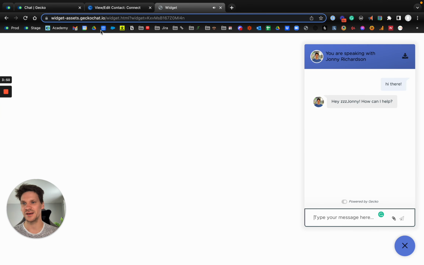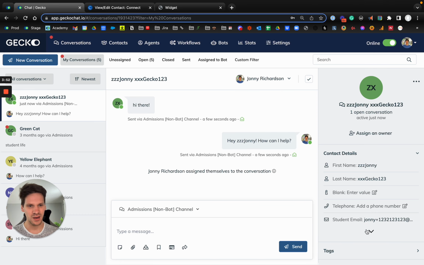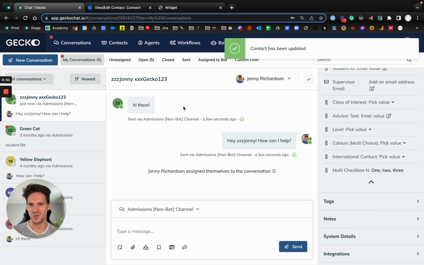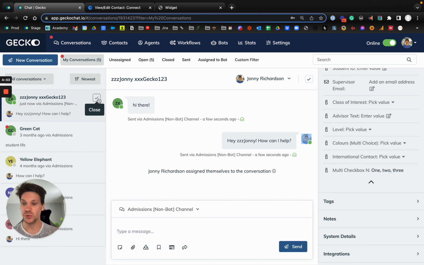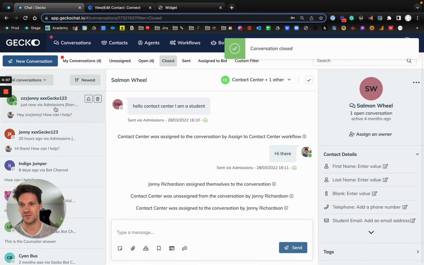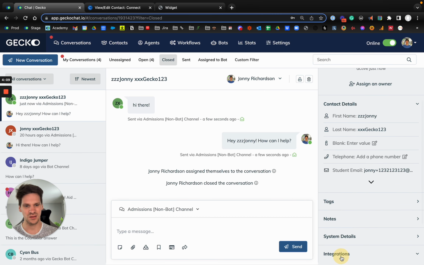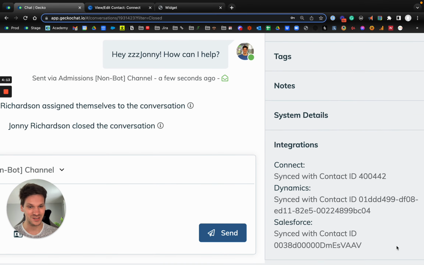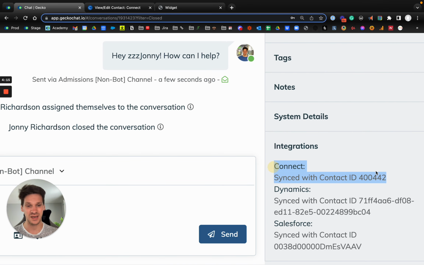See, our agent has helpfully picked this up for us, and just before we push this, we want to update this value. Let's go for 1, 2, and 3 in that multi-checkbox field. Cool. Now the trigger for pushing across to Connect is closing that conversation. So we can see in doing that, we've synced. This test account has a number of different integrations, but crucially we can see this has synced with the correct contact on Connect.